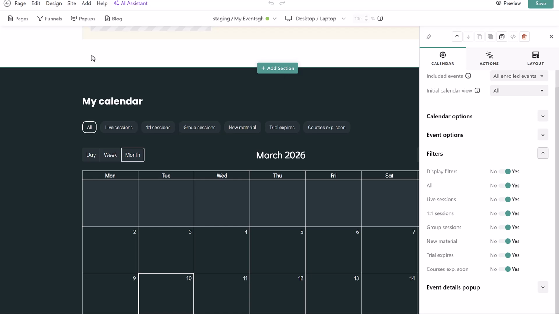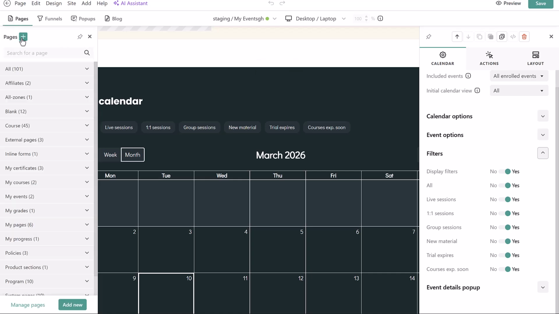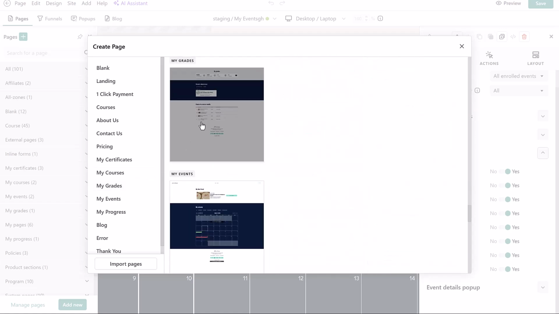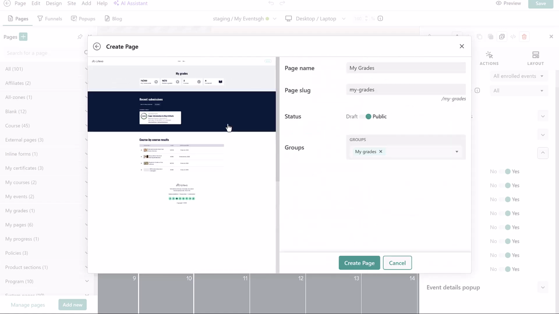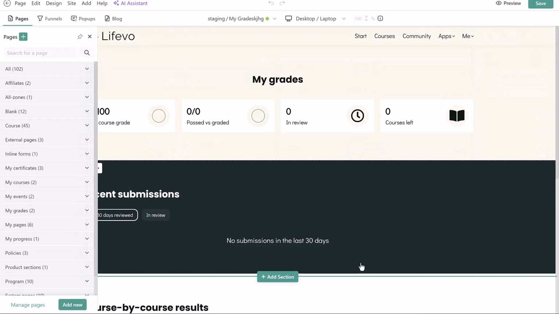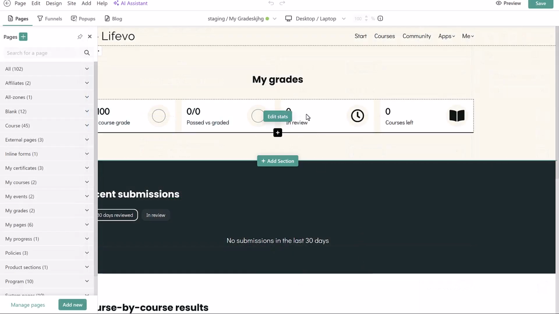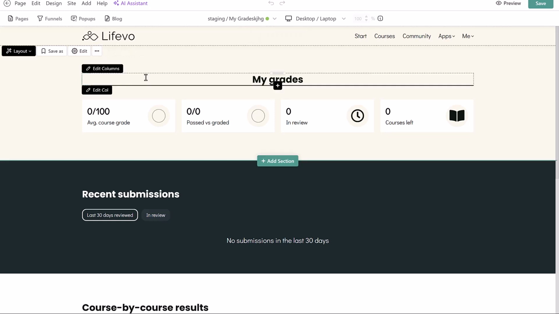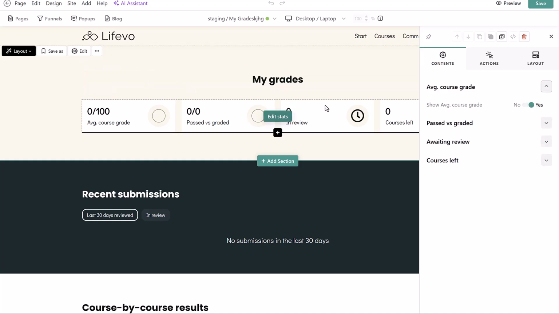So let's build the gradebook learners have been asking for. Once more, go to the pages and click to build a new one and search for My Grades. Once more, we'll find the template right here, give it a name, and the page will be created. At the top, you'll find the familiar stats section, but with a bit of a twist. Instead of icons, two of these KPIs have visual graphic indicators that make the visuals immediately readable at a glance. And of course, if you click on them, they are fully customizable like everything we've seen so far.